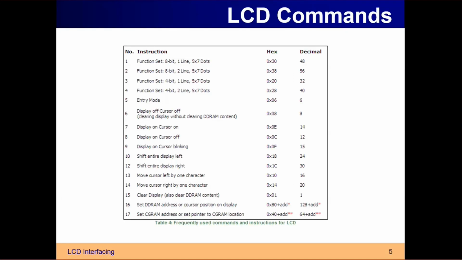Similarly, you can find out the corresponding ASCII value of each character you need to display. Then what are the commands that can be given to the LCD? These are the commands. Some of the commands we will see in the program itself. Say, if you want display off, cursor off, what is the command? 0x08. That means the display will be off, cursor also will be off. That means nothing will be displayed on the LCD. Right. These are examples of commands.